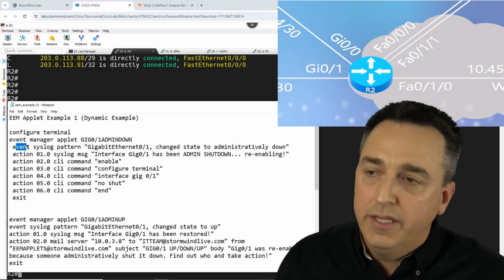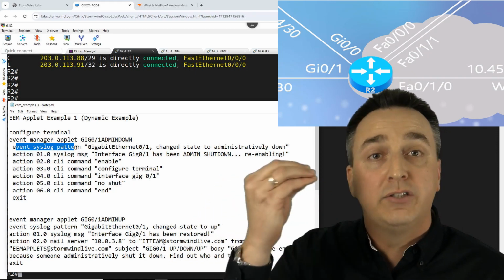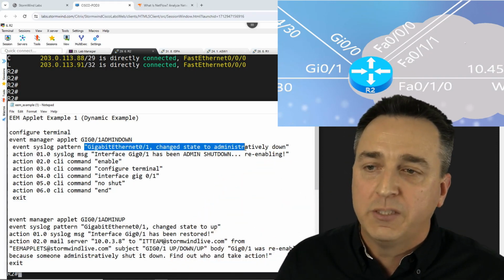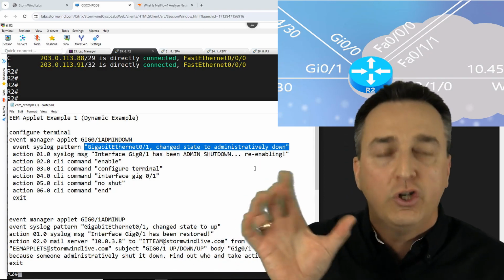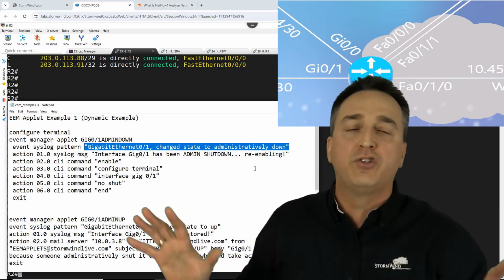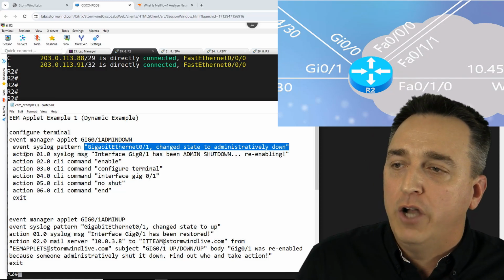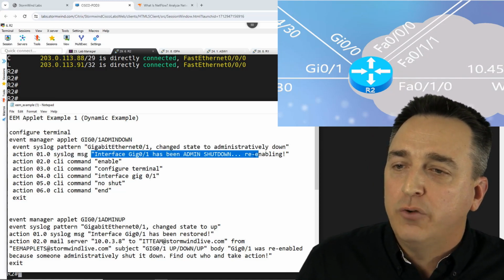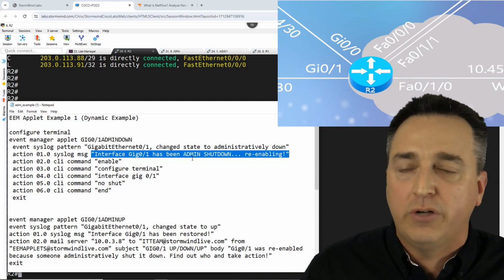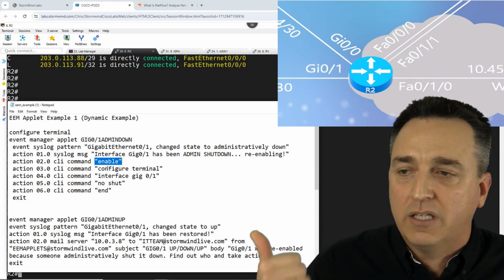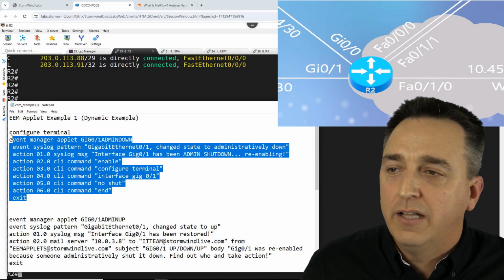I am saying, in this case, that if the event is a specific syslog pattern that is generated, and this is the specific syslog pattern, GigabitEthernet0/1 changed state to administratively down. If that shows up behind the scenes by the device, it doesn't even have to be on the screen, then I want you to perform these actions. Create a syslog message telling me that you are re-enabling the interface because it's been administratively shut down, and then execute this command, this command, this command, no shut, and then we are done. All right, let's go ahead and do that right now.